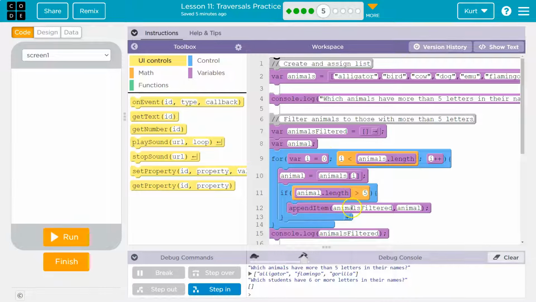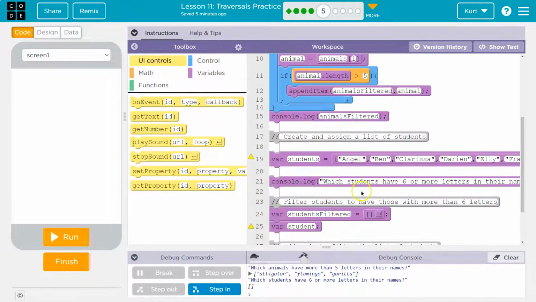So we append the item to animals filtered, which is right now an empty list. And append means push it on the end. So we add it to that list. What are we adding? The animal. So alligator. Boom. Hit the bottom, back to the top. i++. So i equals i plus 1. i was 0. 0 plus 1 is 1. Now we say animals[1]. The 1 index is bird. So animal is equal to bird. Is bird's length greater than 5? No, that's only 4 letters. We skip over this. We hit the bottom and go back around. All right, and then we log out the animals filtered.